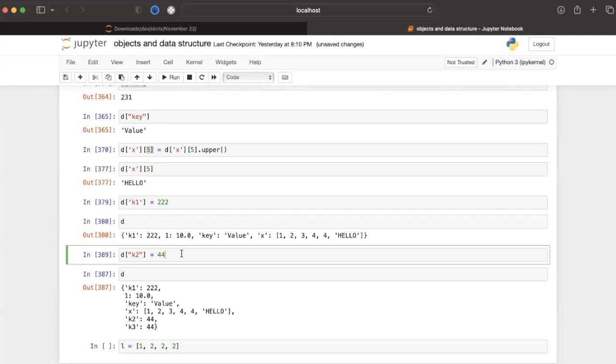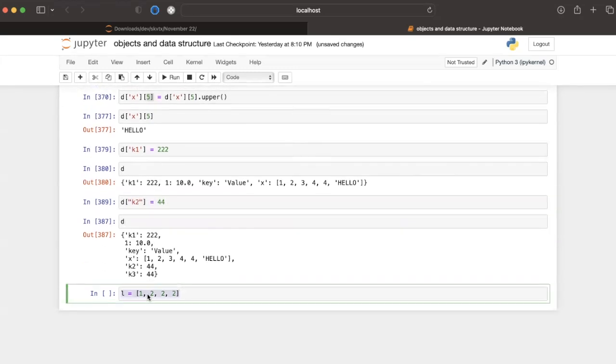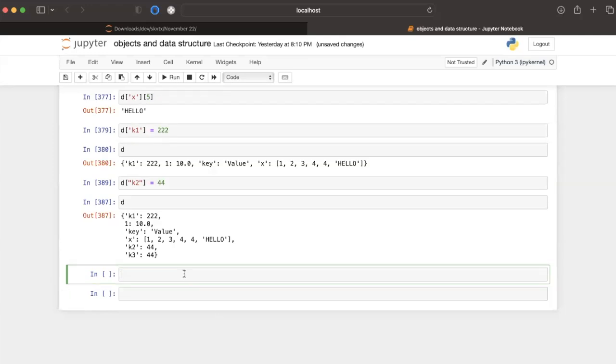So it is trying to update the whole value. K2 will be the same. Key cannot be repeated. I hope you got it, right? Yes, I got it. Okay, great.